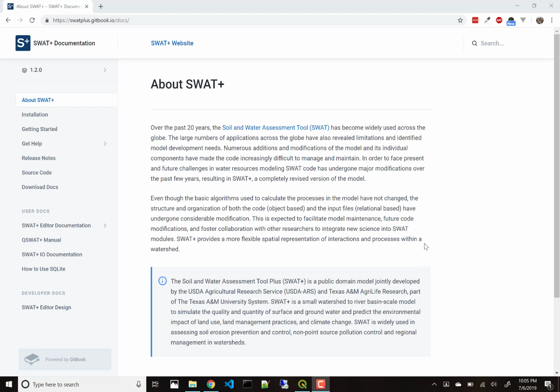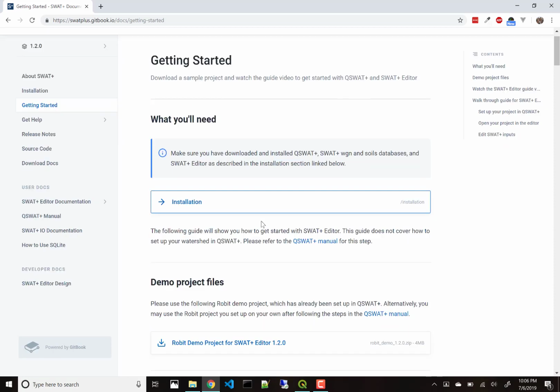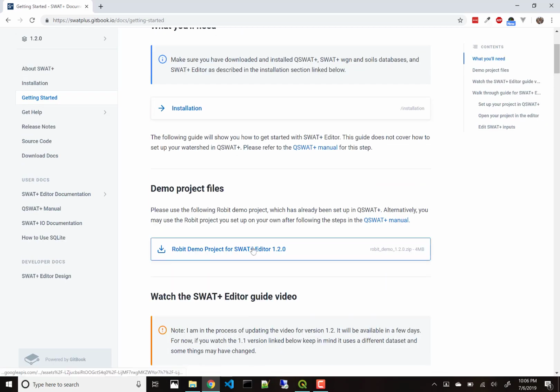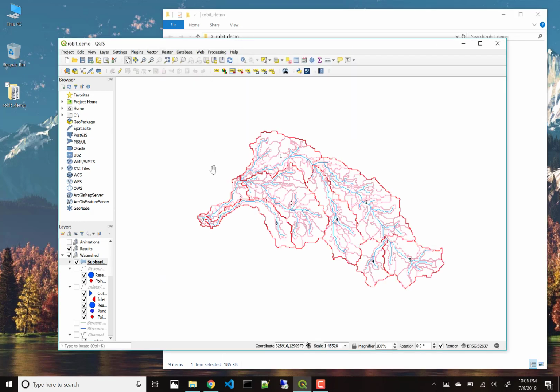So first, let's go to the SWAT Plus website and click the Getting Started link on the left here. You may use the Robit files you created yourself following the QSWAT Plus manual, or you can download these files here, which is the same watershed with steps 1 and 2 already complete in QSWAT Plus. So let's minimize this and go to our project folder and double click this robitdemo.qgs file. So we've already got it open here.